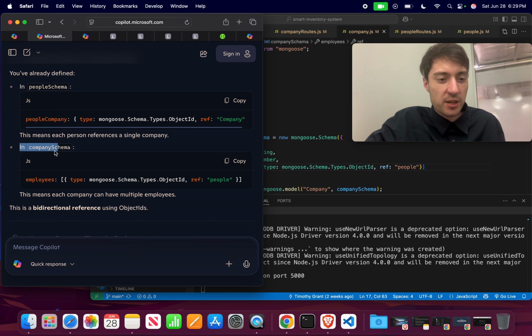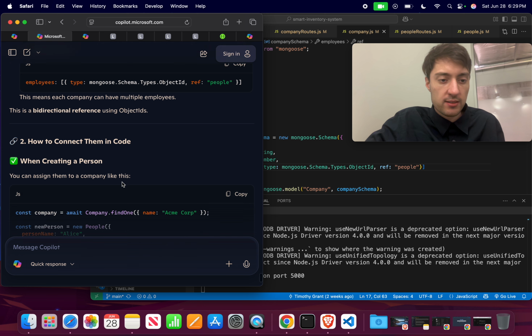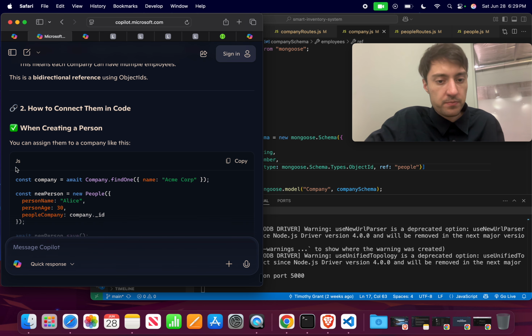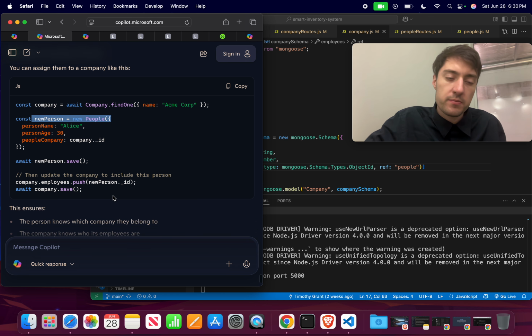So in the company schema, we have employees, and this means each company can have multiple employees. This is a bidirectional reference using object IDs. Okay, so how to connect them? You can assign them to a company like this. So when I'm creating a new person, I need to actually provide that information, just like the company ID.